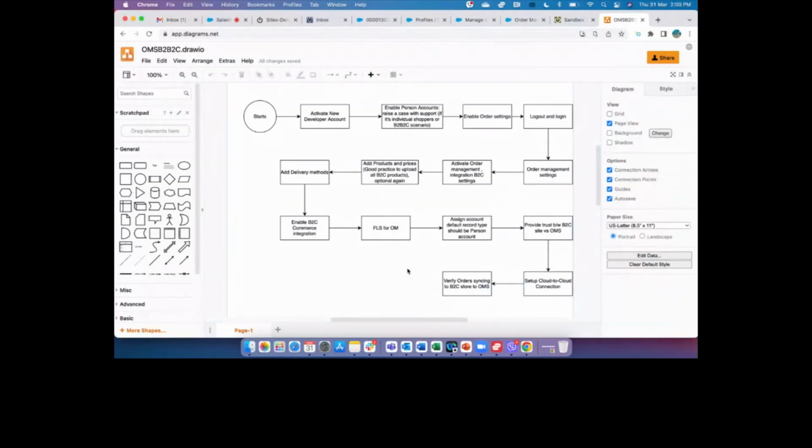So these are all the minimal steps which you have to perform in order to integrate the cross clouds between B2C Commerce Cloud and the order management platform, Salesforce one, right? So that's how the demo looks.